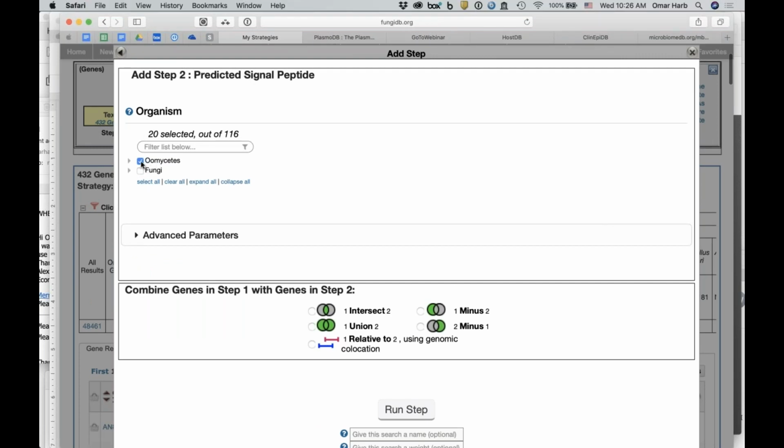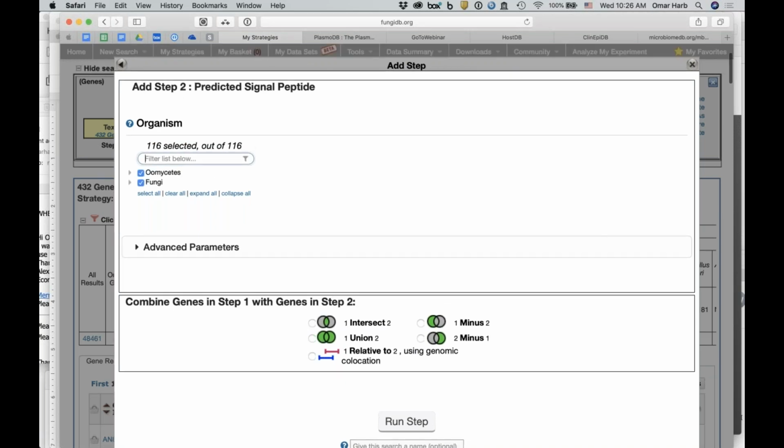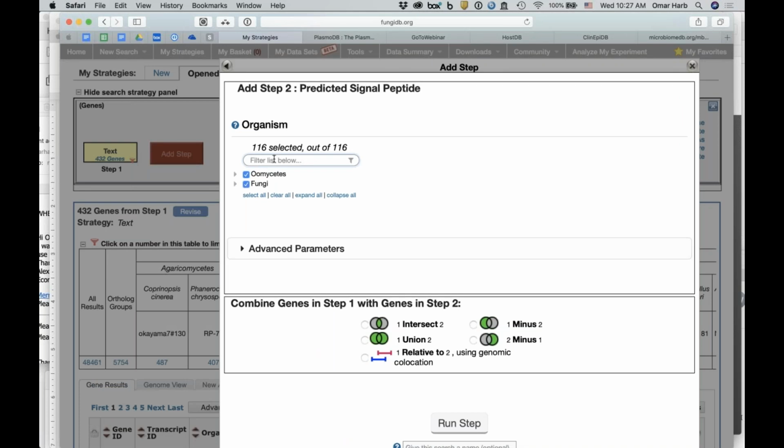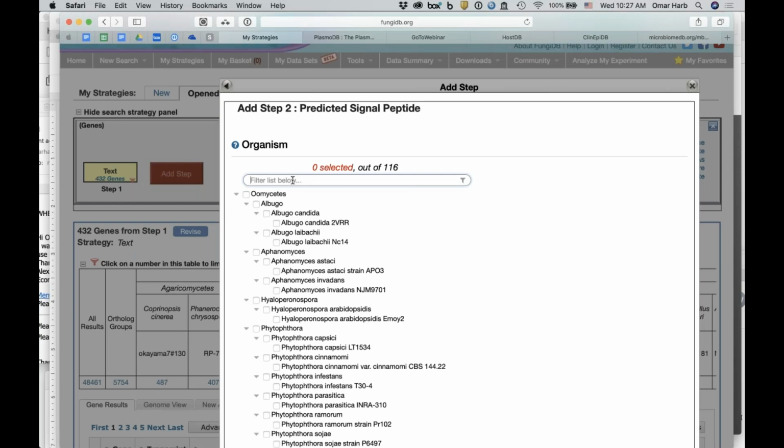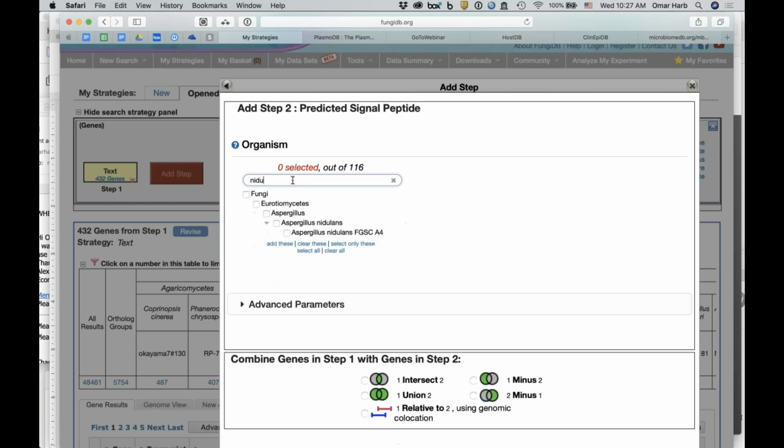The first option is to choose which organism you want to search. I could select all, right? And then when I do my intersect, it'll take care of making sure you get the right results. Or I can ask specifically for the genes from Aspergillus nidulans, in which case I can clear all. If I expand everything, you're going to have to sort through and find your organism of interest, or I can just quickly start typing nidulans, and you'll see that it shows up right here.